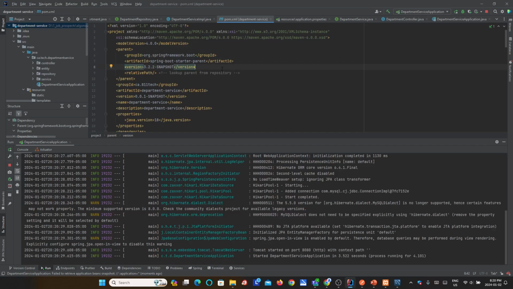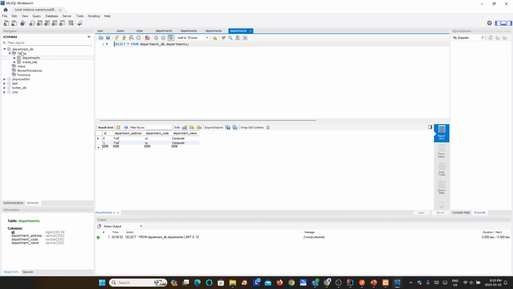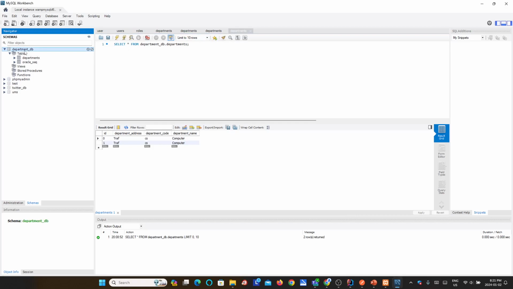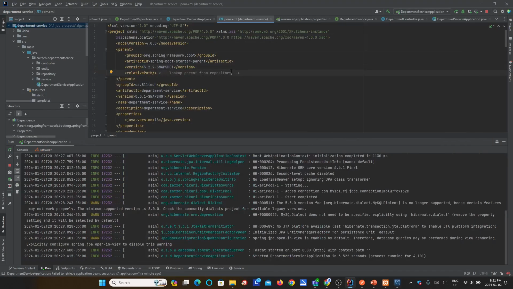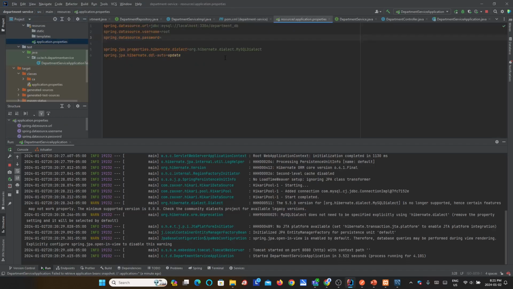Okay, first thing is, let's say you have the database. You need to create the database. So department DB, we have created the database. That's fine, and we already have given the database related information here, right? Department DB, okay, and credentials.